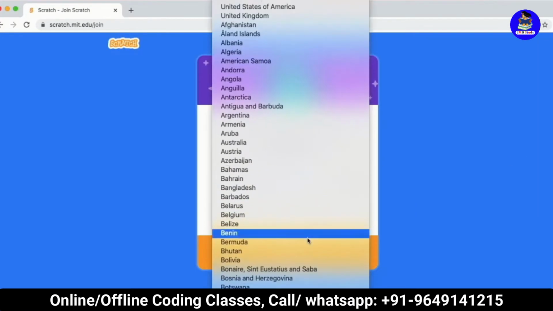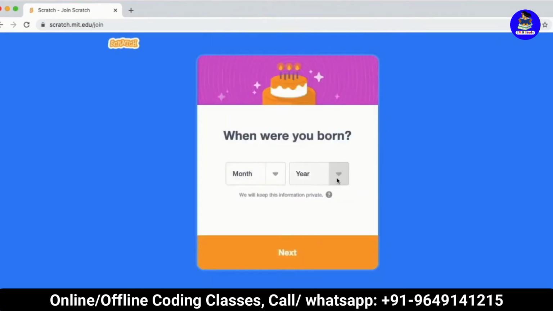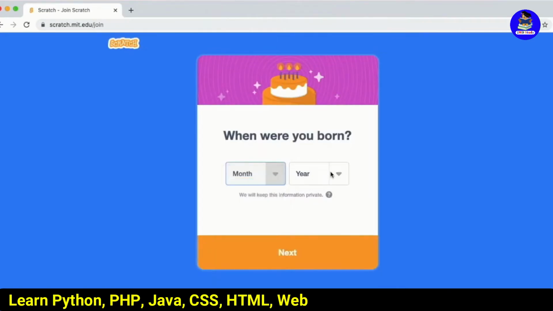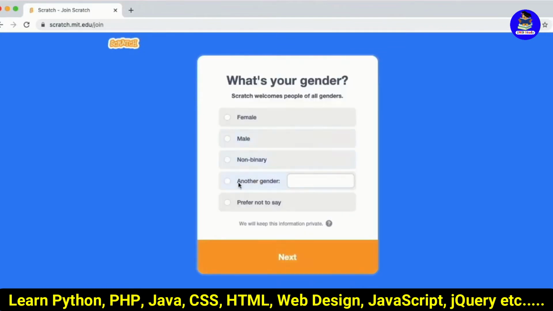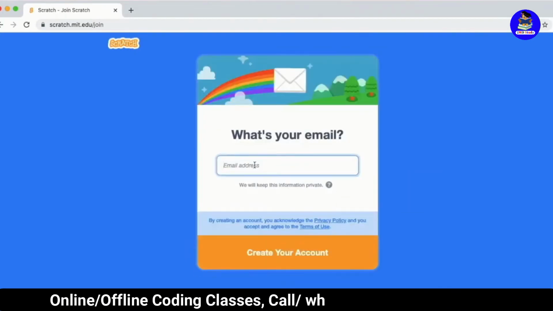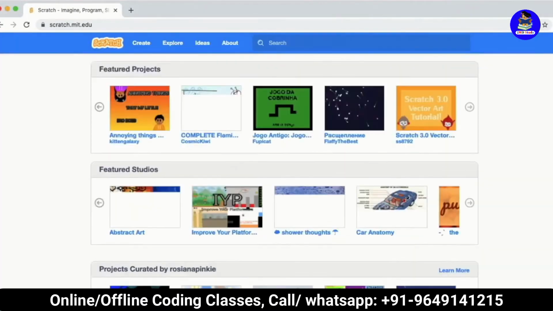Then you can choose your country, wherever you live. Then click on next. Then when were you born, select the month and year. Then again click on next. Then what's your gender? If you're female, click on female. Male, click on male. Then what's your email ID? Enter your mom's or dad's email ID. Then now it pops up, welcome to Scratch.